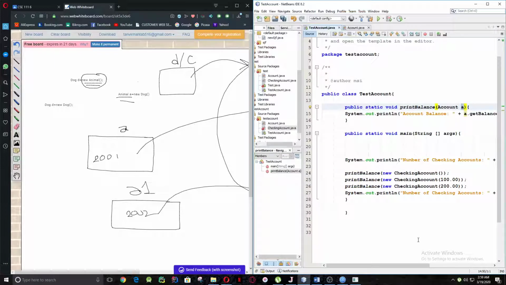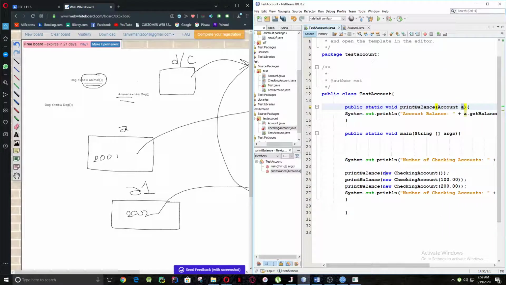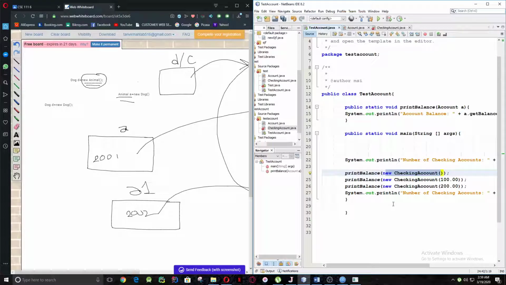Okay, so far what you have learned is that in the checking account class there has to be a static variable, and this checking account class has to extend the account class. I've already written the code over here. As you can see, the checking account class extends the account class, and there is a static variable number of accounts. Okay, now let's go back to the test account. We're done till this point. Now let's move on to the next part.